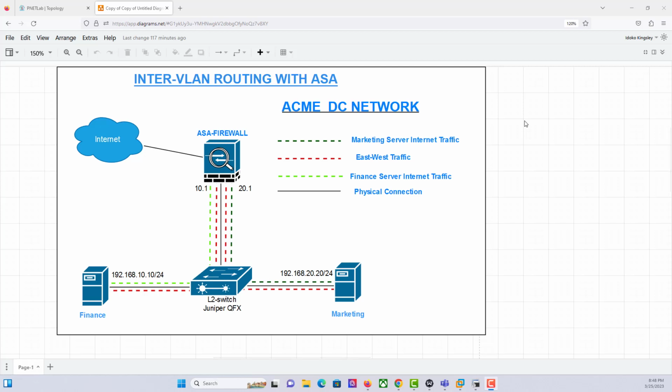Inter-vlan routing with the ASA. In this video, you're just going to play a little bit with the ASA. This is the topology I'm going to be using for demonstrating how you can implement that.